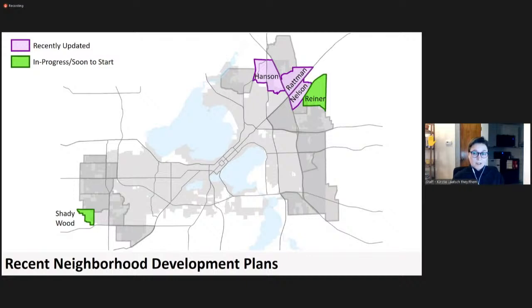Shown in purple here are the recently updated NDPs, Hanson, Ratman, and Nelson. Reiner's in progress, although it's on pause for the moment, and we are anticipating restarting the Shadywood NDP, which is on the far southwest side there in green.